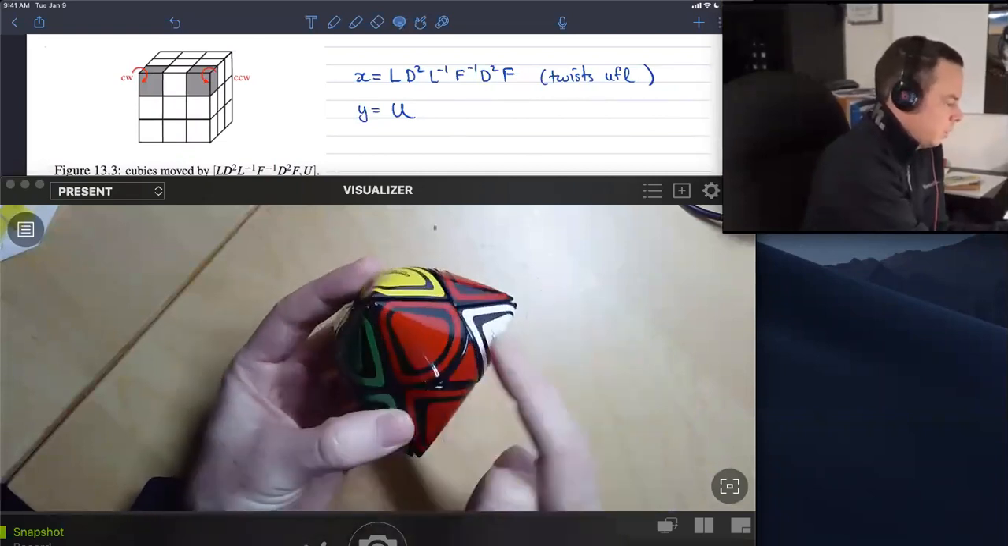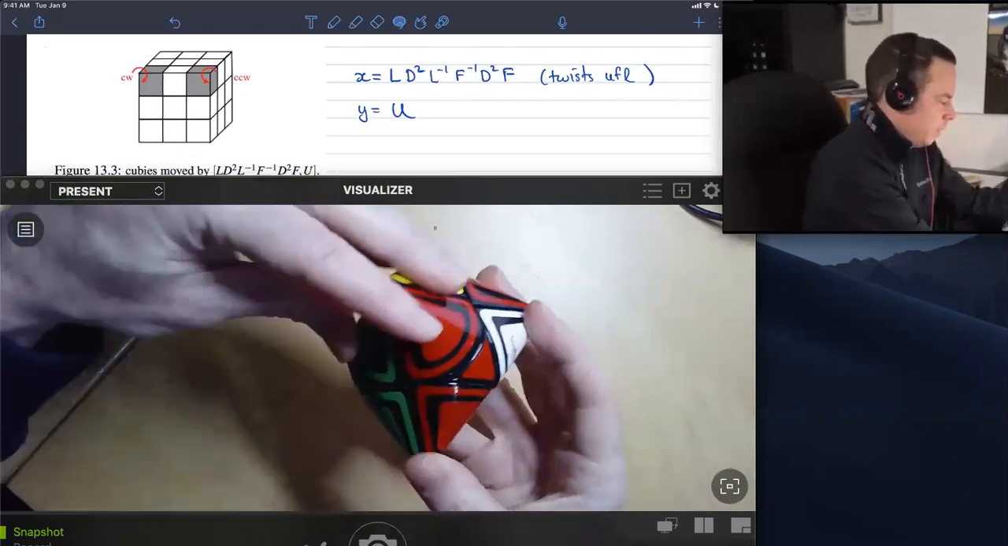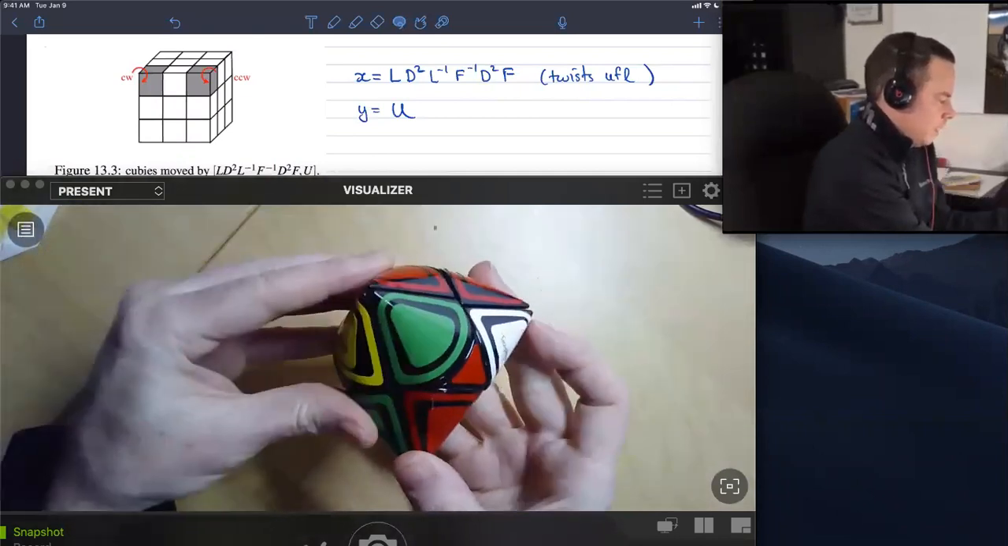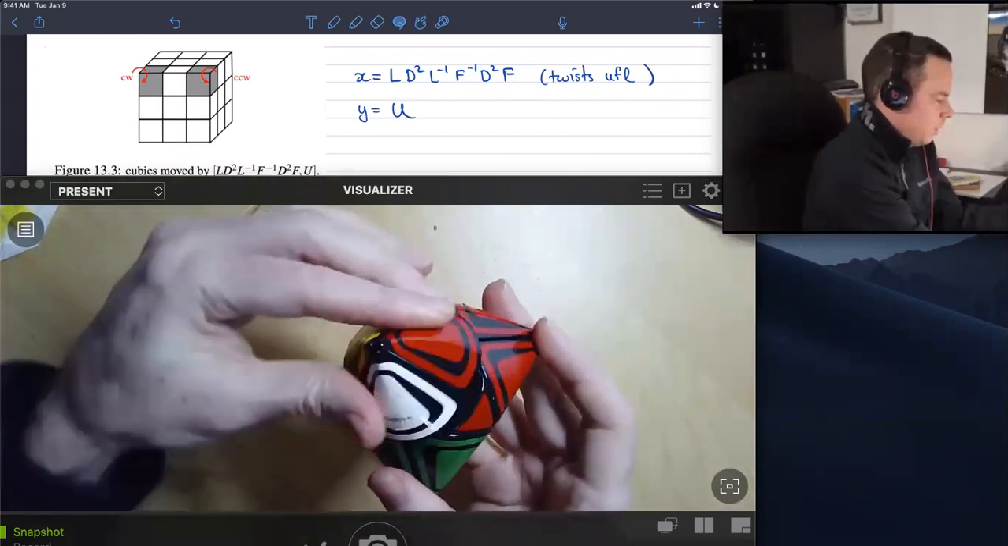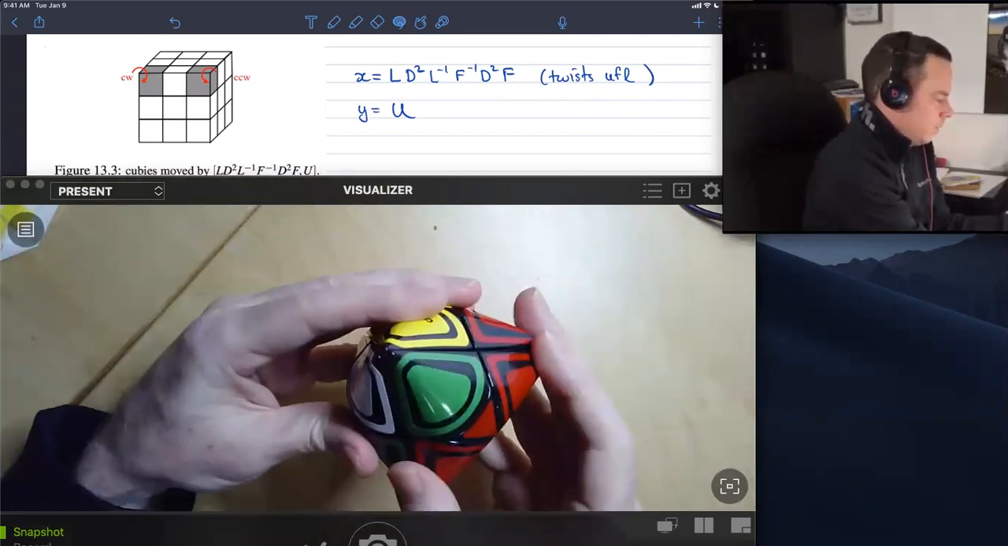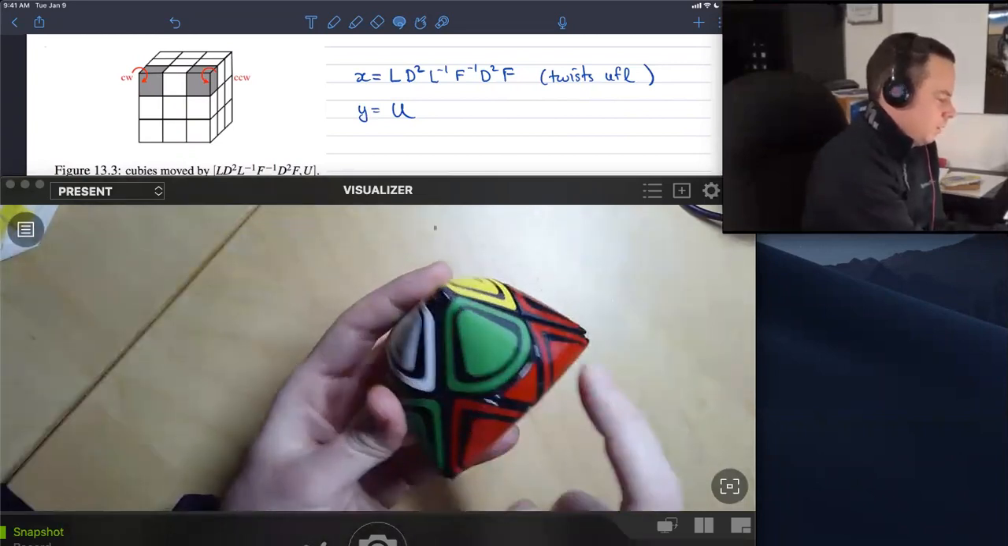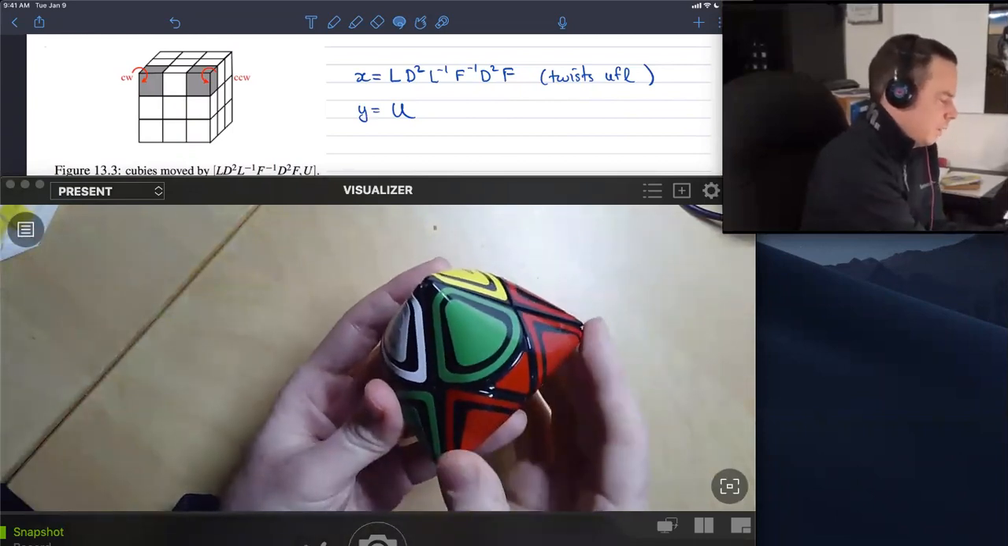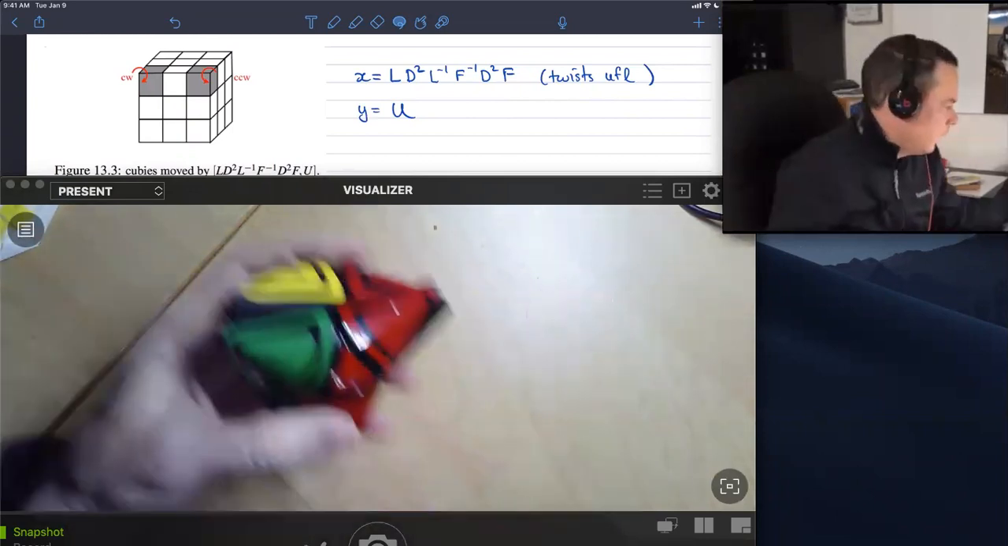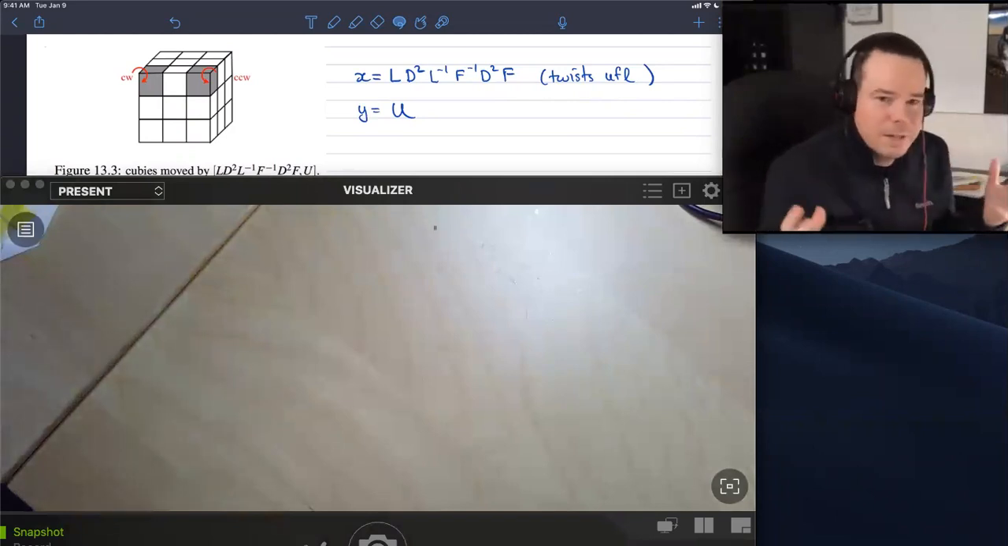So our 3 cycle would actually involve these 3 pieces. So I'll do it again. Vertex move, face move, undo vertex, undo face. And those are precisely the 3 pieces that ended up getting cycled around. So again, commutators, that's the key.